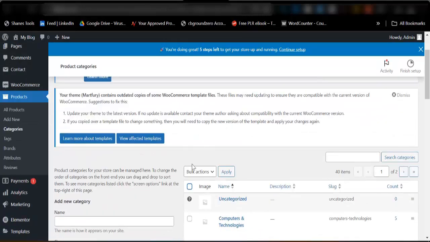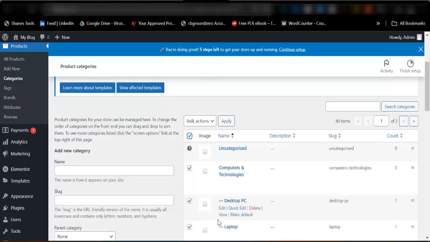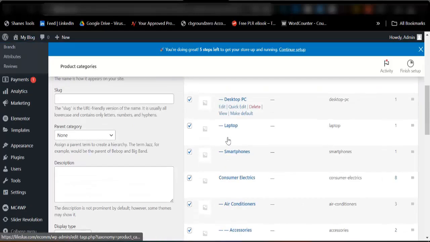All right, still very good. I'll just click on this, so that everything there will be highlighted. Once I'm done with that, I'll click on bulk action, click on delete, click on apply. All right, you can see it's very easy.